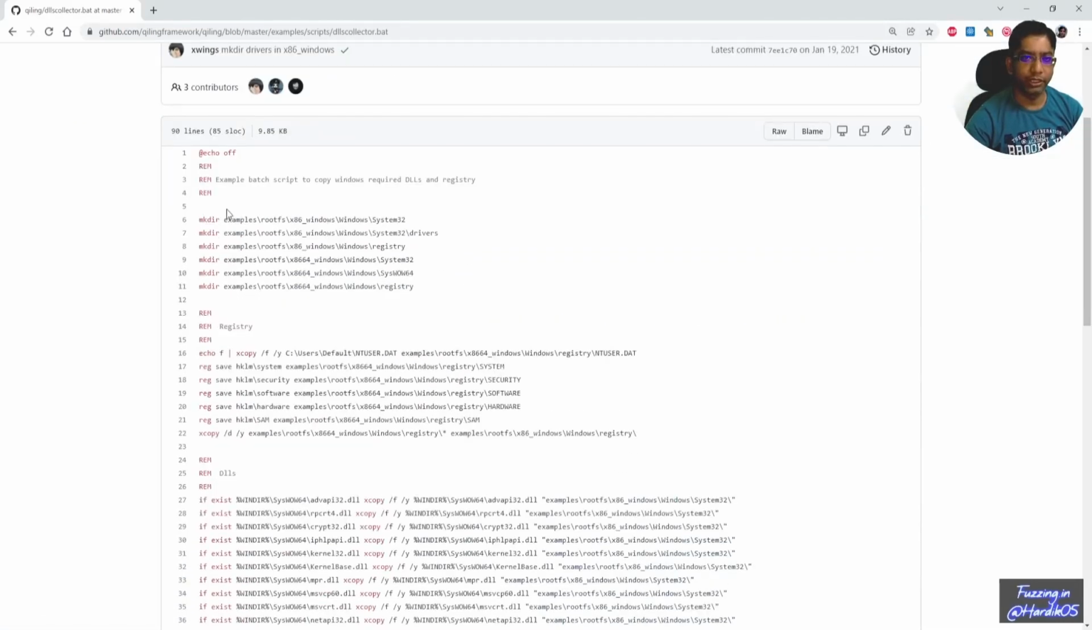You can see that it is creating some directories. Basically, there is a directory called examples. Inside that, there will be rootfs. Then there is x86_windows, Windows System32, there is a driver, there is registry. Then there is x8664_windows. So basically, it's trying to collect all the files for the Windows x86 and 64-bit versions.